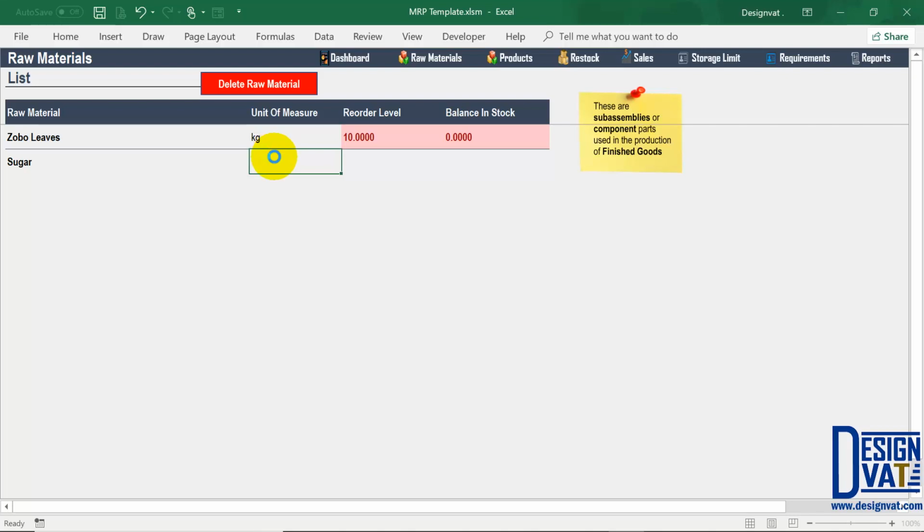Next, the unit of measure. So let's assume that I buy my sugar in packets. And the reorder level is I need to have a minimum of 5 packets. So you equally notice the red alert because we have 0, which is below our reorder level. To add another, you repeat the process.